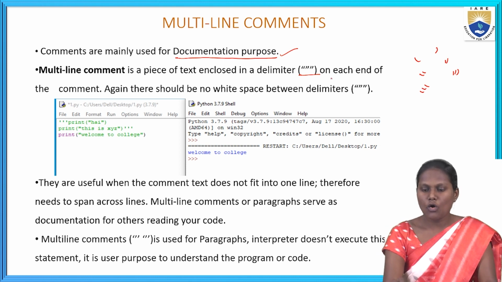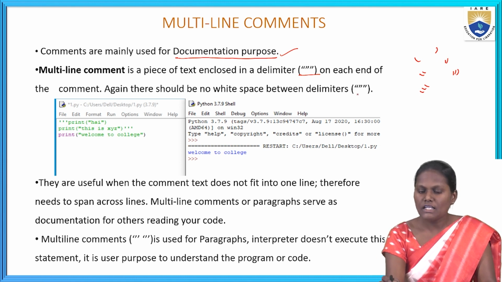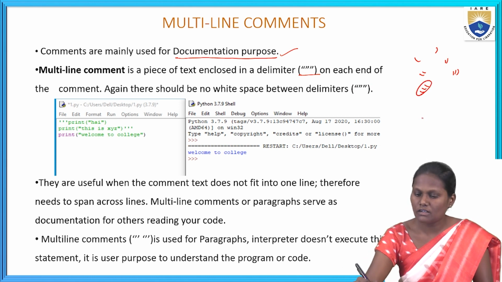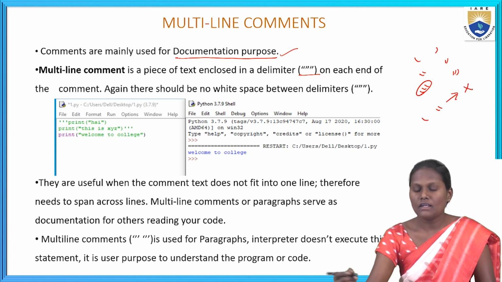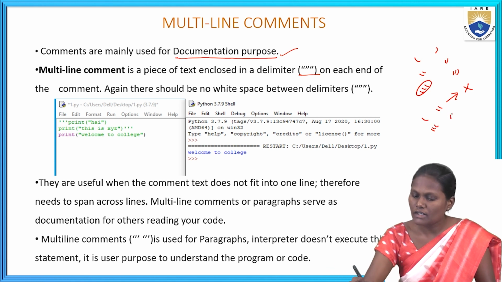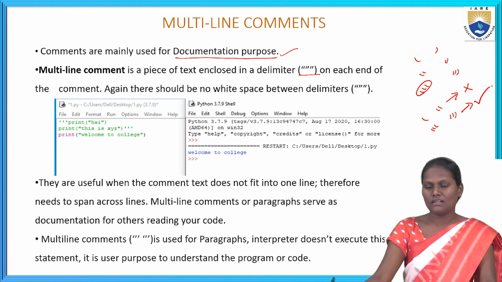On each end of the comment, there should be no white space between the delimiters. Here we should not give any white space. Here I am writing three quotes now. We should not give any space between them. If I write like this, it is the wrong way. I have to write only like this, three quotes. It's the correct way. I hope you can understand.